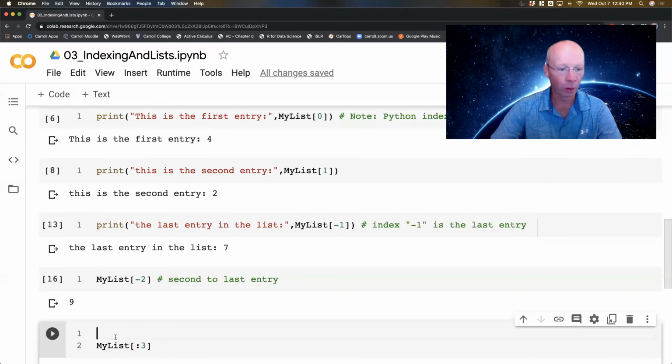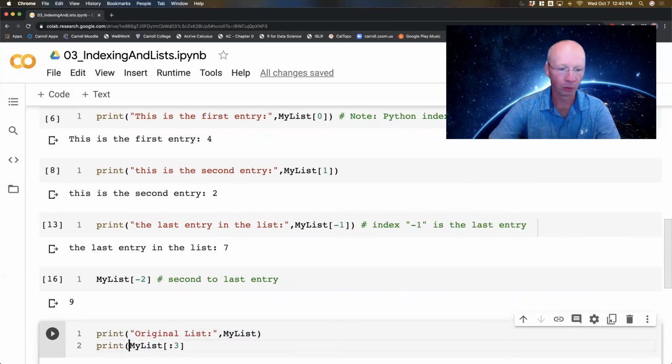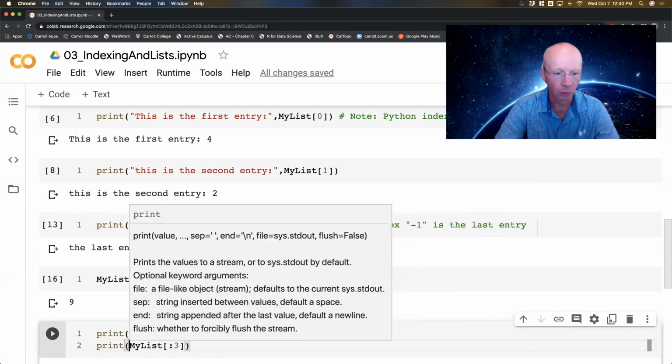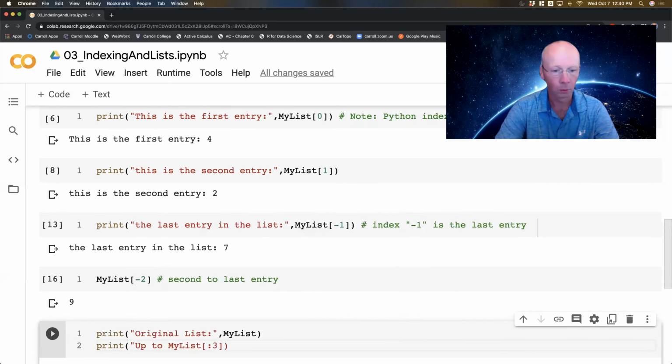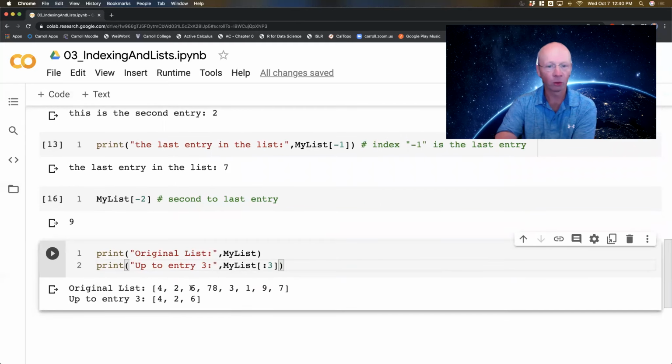Now I'm starting to run off the screen, so I'm going to do print, and then I'm going to print this one. Okay, let's see what it did. The original is 4, 2, 6, 7, and so on. Now, up to entry 3, so 0, 1, 2. It only did 0, 1, and 2.